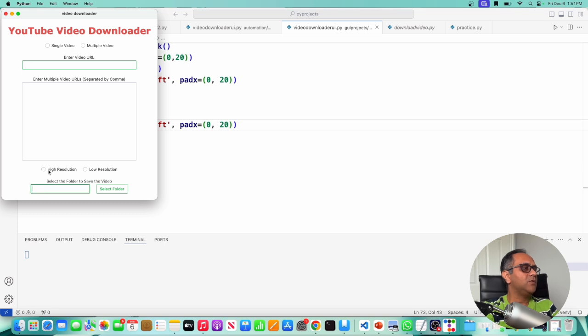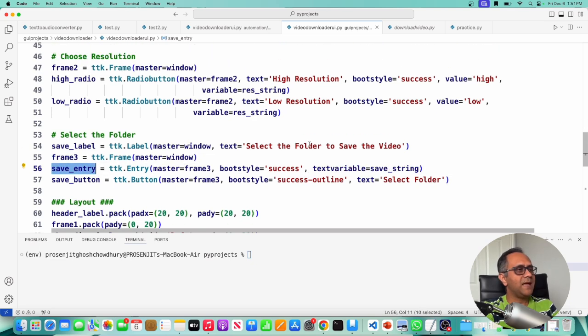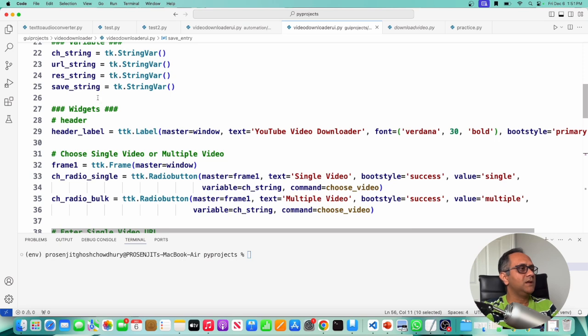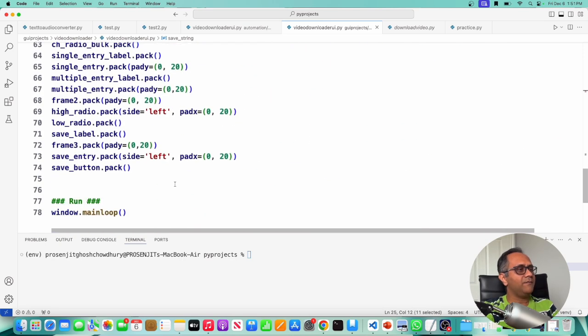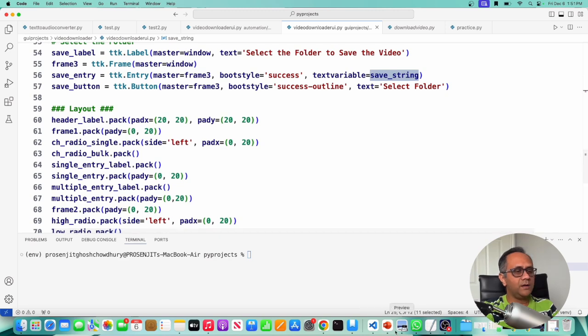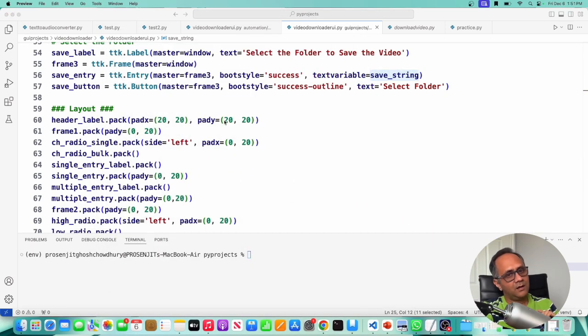And this also came out good. High resolution, low resolution, everything is actually perfect. We have a text variable also, save string. So whatever you put into this entry box will be saved into this particular save string variable. Awesome. So the last thing I have is the download button, right? This particular download button. Then we can start adding the functions.